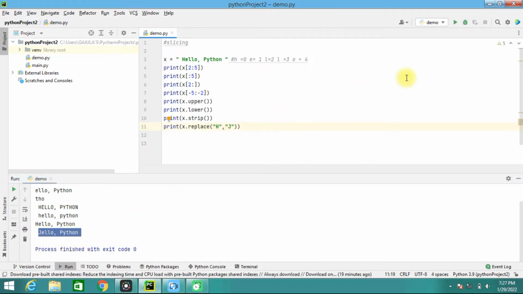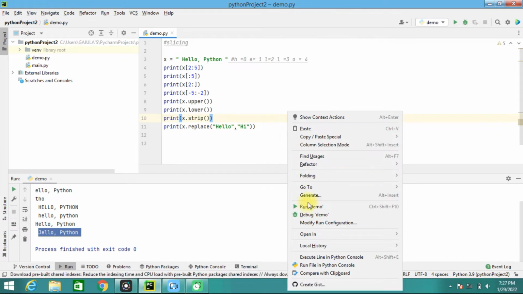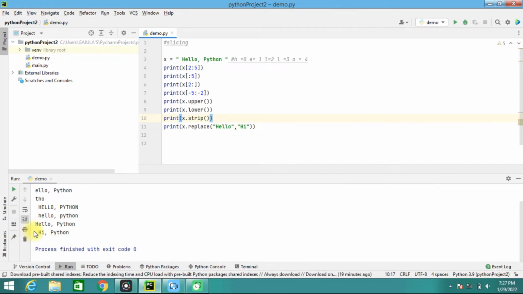Now I want to replace the complete word hello with hi. Then what output will I be getting? We'll see. Okay, hi Python, in place of hello it has been rewritten as hi.